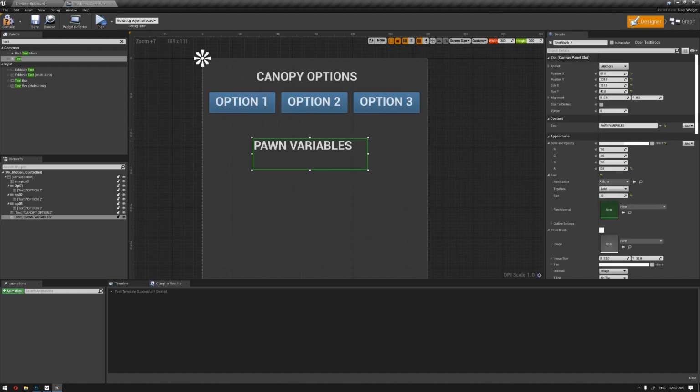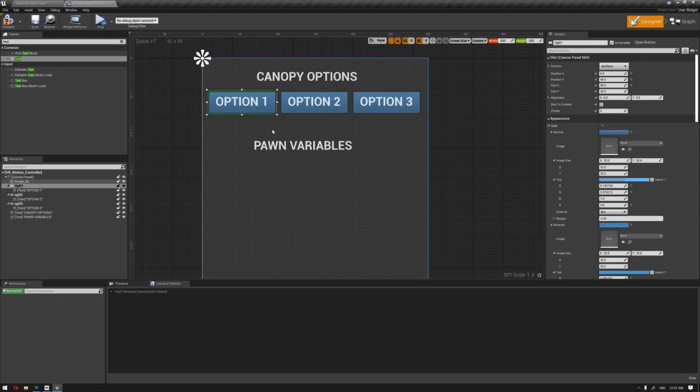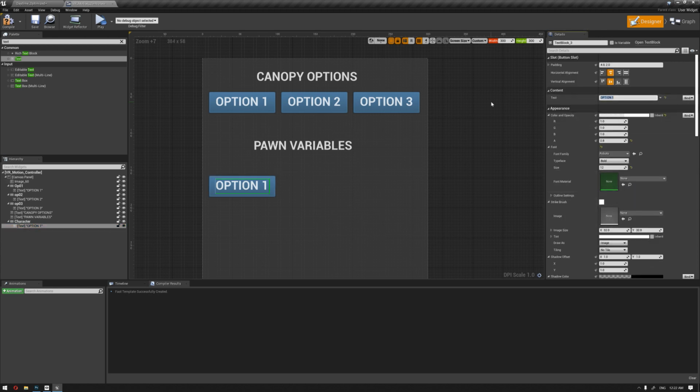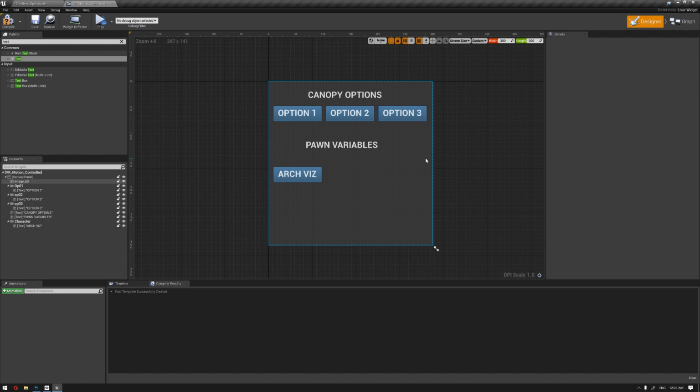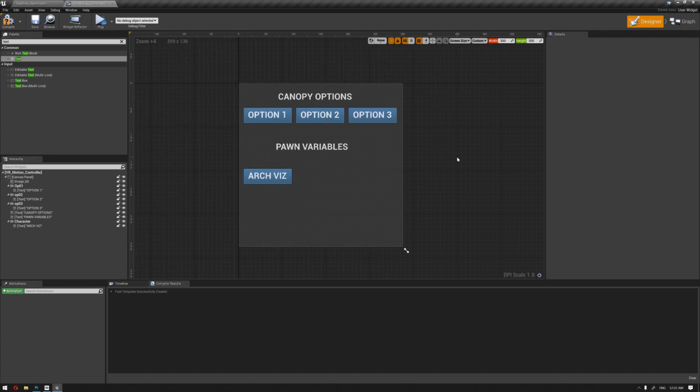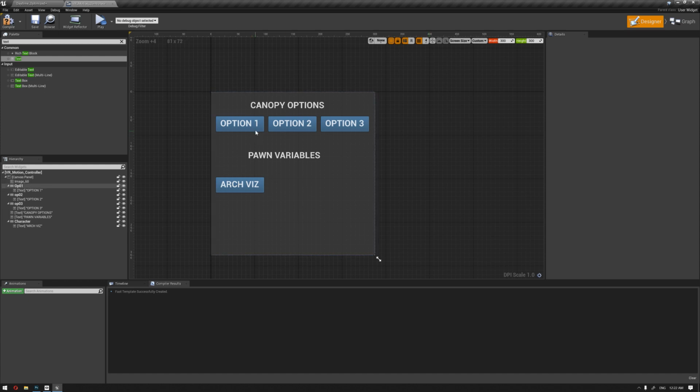Okay, so we're gonna also copy one of these buttons, and let's name this character, and for the text, just to make sure it's the Arch-viz. Okay, so this is the basic layout of the widget that we're gonna see once we attach it to one of the motion controllers. Now the next thing we're gonna do is to set up the functions of these buttons.